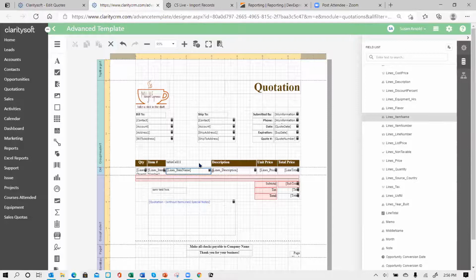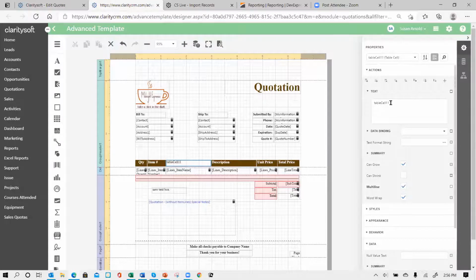Okay. Then I can click in this table cell, go back to properties and put in product name, item name, whatever I want to call it. Let's see if I can type right. Okay. And then when I click back over here, I have that. Then I would need to format this to match these.